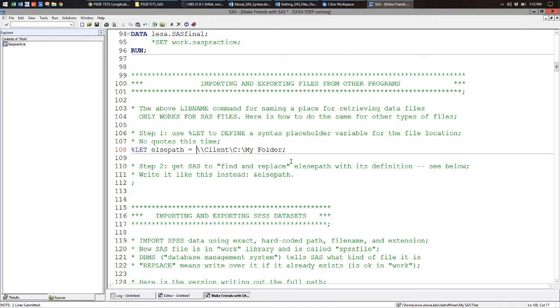And here's an example of what it would look like. Note the difference here, there's no quotes. The quotes are going to come later. We are defining a placeholder for the interior of the path, and I'm calling it else path.